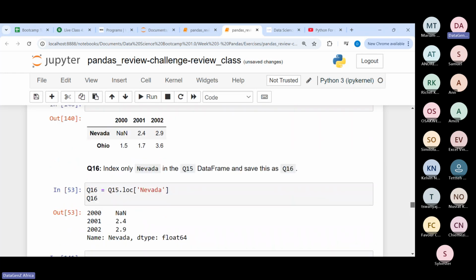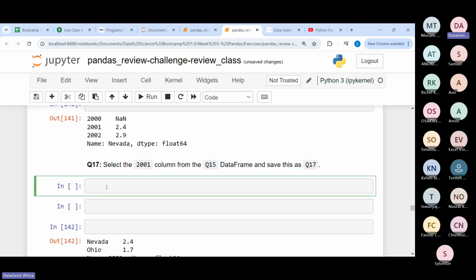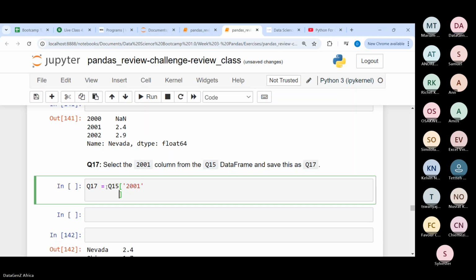When you're selecting using your columns, you don't have to use your loc and iloc. You can just select directly. So when you want to select, we're going to say Q15, square brackets, 2001.